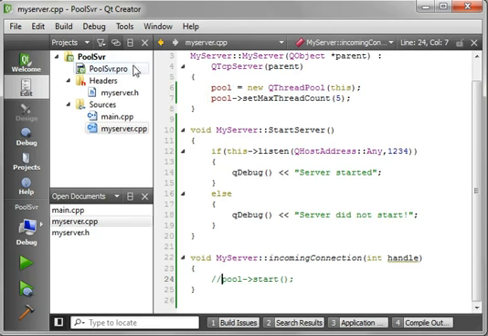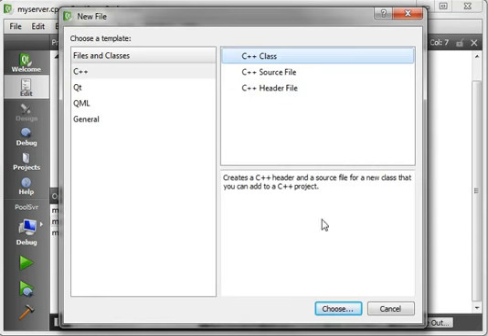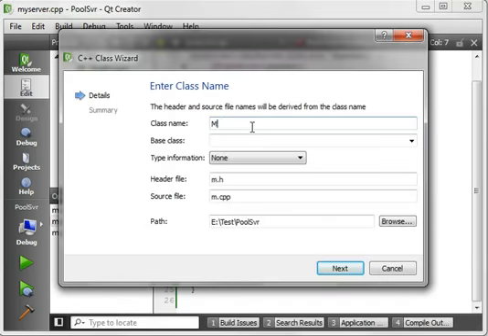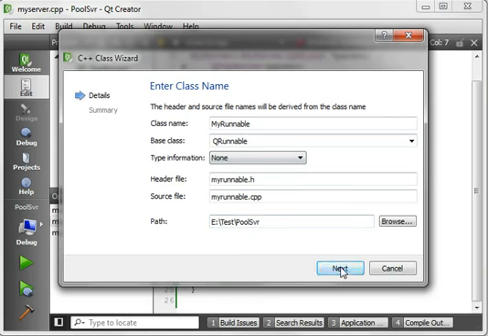So let's just comment that out for now. I'm going to make a new class, and we'll call it myRunnable. It's actually a horrible name. It makes it sound like I have some sort of funky disease or something. That's kind of a gross name, but you know, we'll just stick with it. QRunnable. Alright.